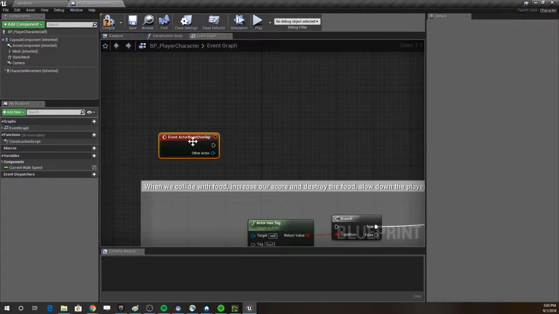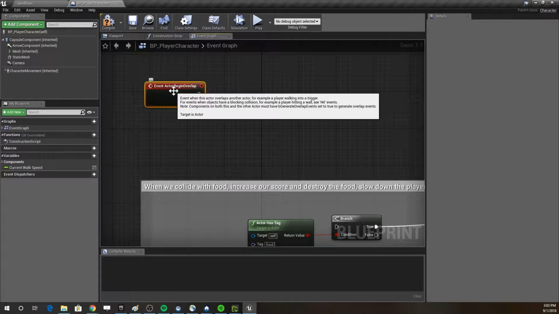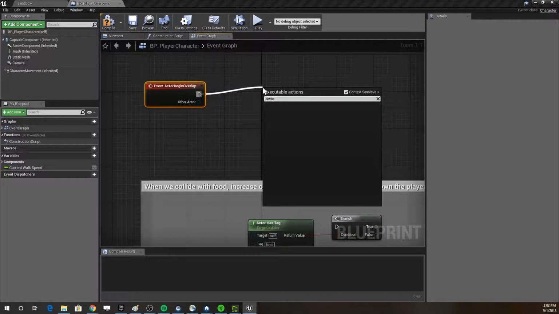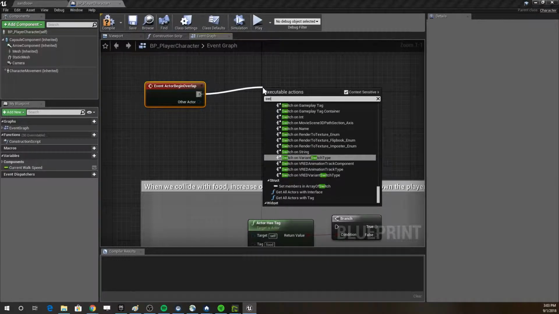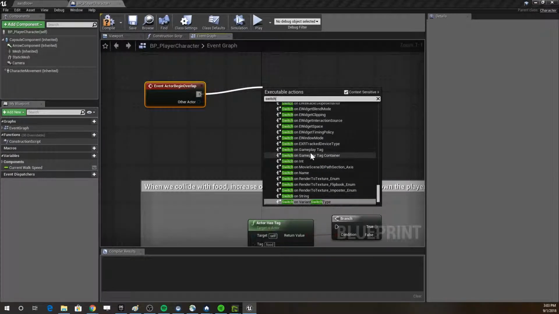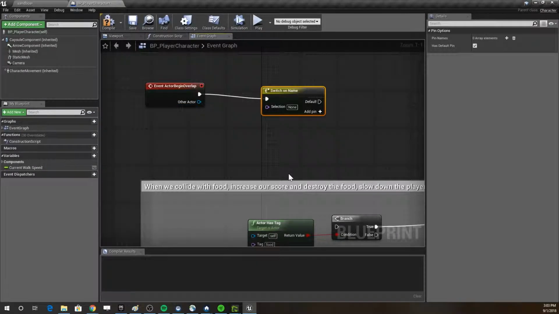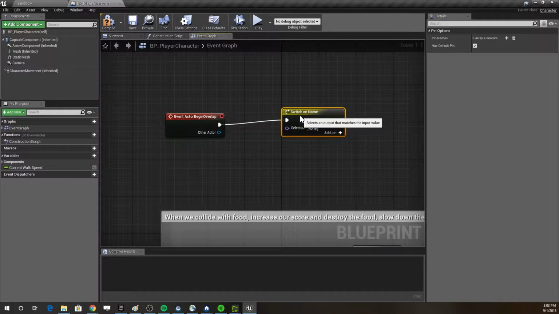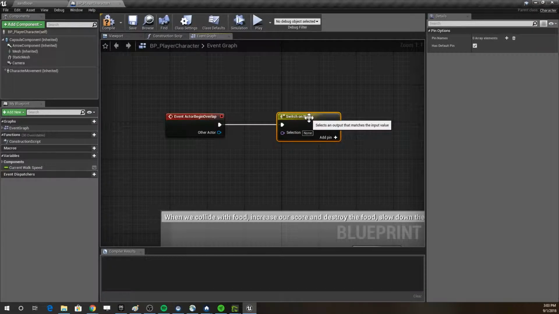I'm going to move this overlap up here. So recall I said we were going to work with the switch node, and that's what we're going to do. If we drag off this and type switch, and spell it correctly, there's lots of different things. You can switch on many different things: int, string. We want to switch on name, because that's the name. We're going to look to tags, so we're going to pass in different tags in here, and that's what's going to cause our switch to function.